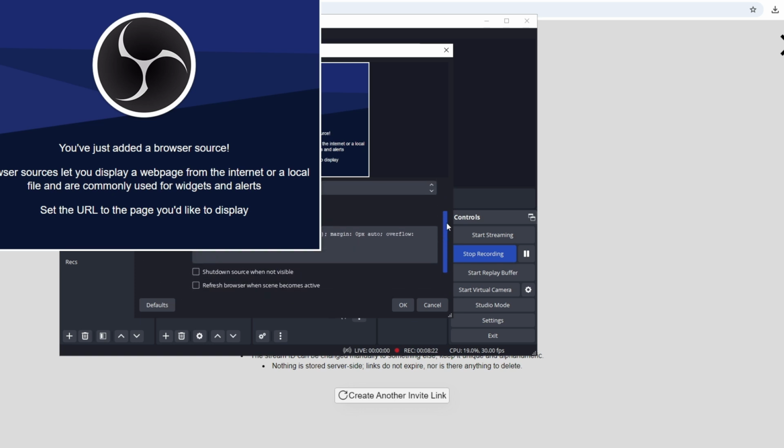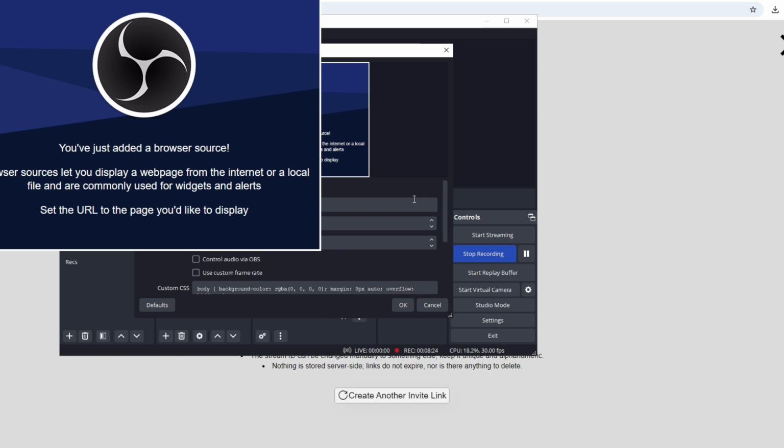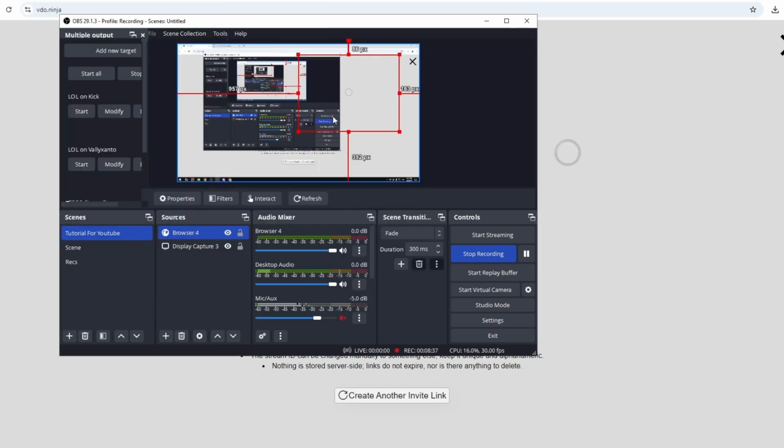So here we're gonna click on this as well, this control audio via OBS, and click on OK. And now we should be getting the phone camera here and audio from the microphone.